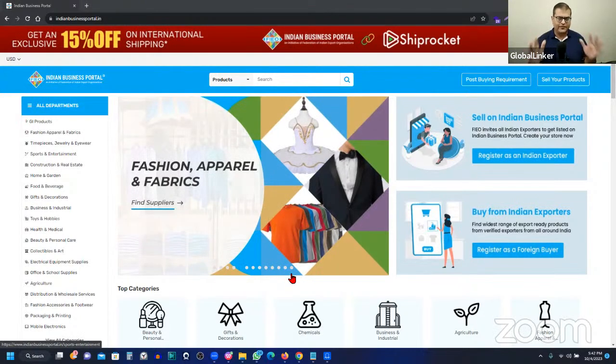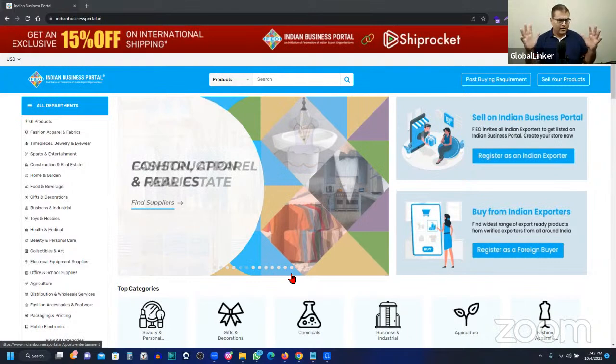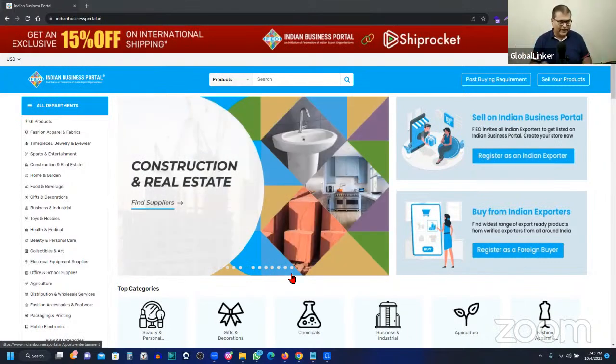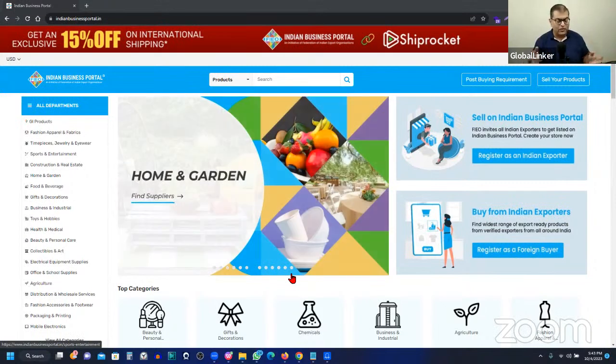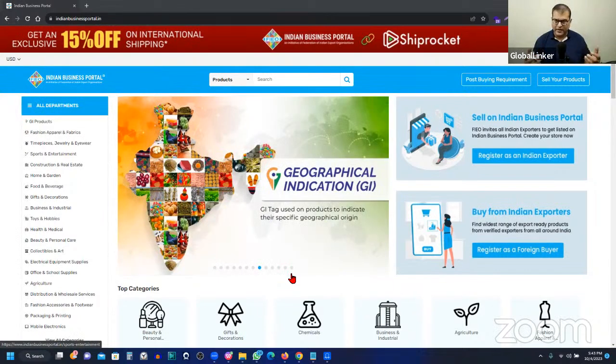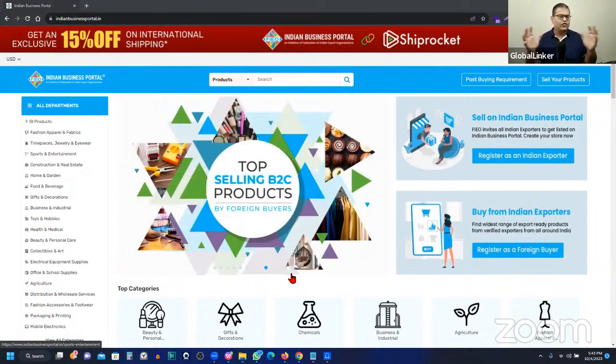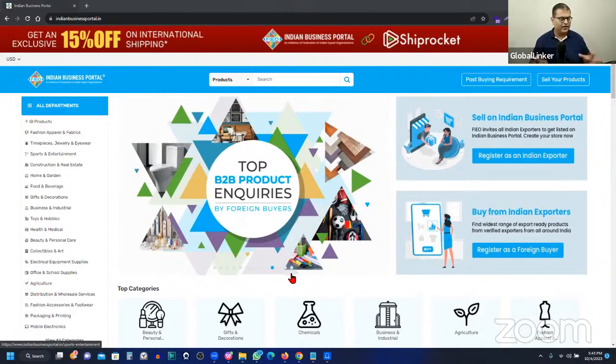So that's why we have created this platform, which is showcasing products from all these businesses which are getting digitized. At the same time, the team is putting significant efforts into bringing international buyers so that they can explore the offerings from Indian exporters, and all the Indian exporters can grow their business using this initiative. So that is Indian Business Portal and the objectives of creating it.